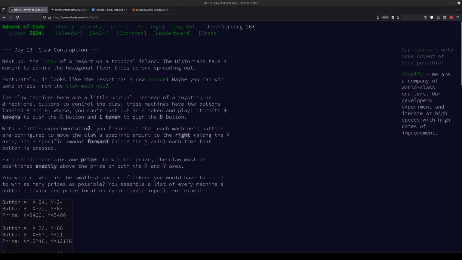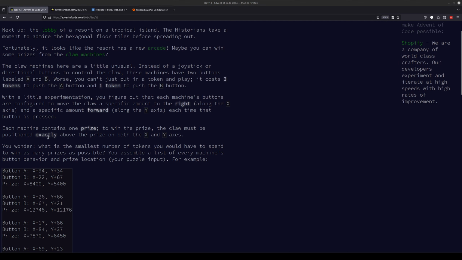All right, day 13. We get the input. The input is separated into lines. We want to know how many times we're going to press each button to get the price. So price.x is how many times we press button A times 94, B times 22, and same for y. And so we want to find the values of A and B.